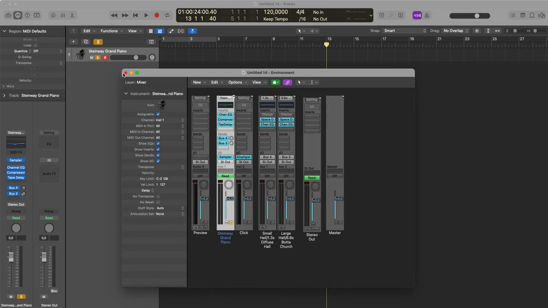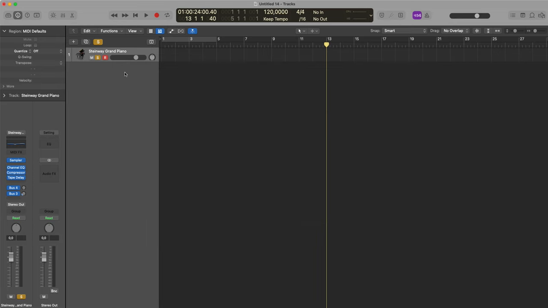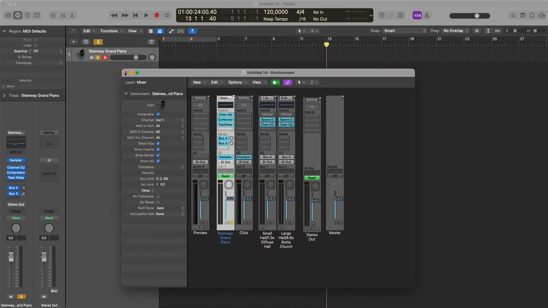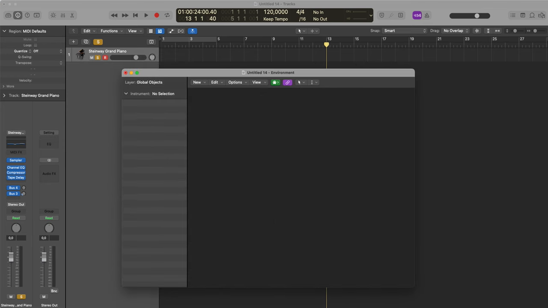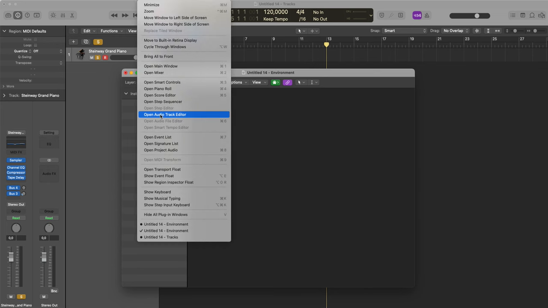So, to end our video, Command 0 and you are in the environment, even if you don't have it anymore here in the window menu.